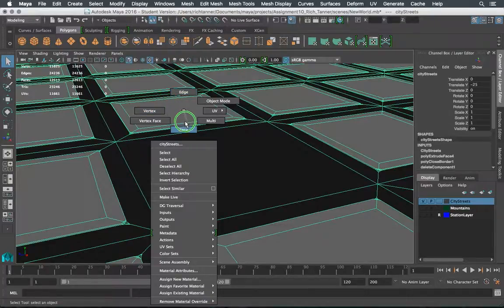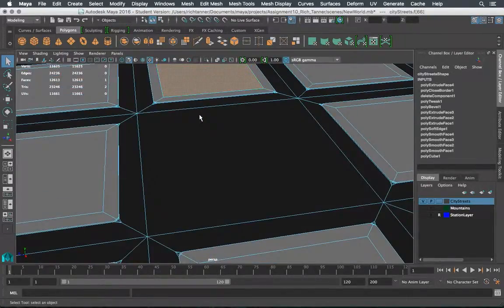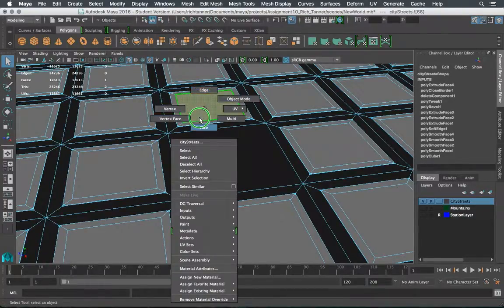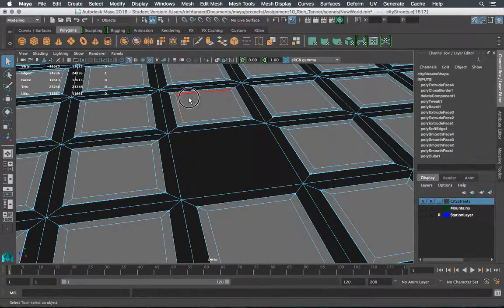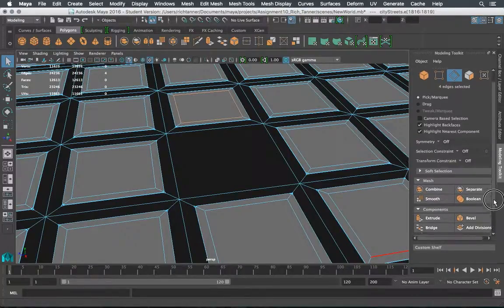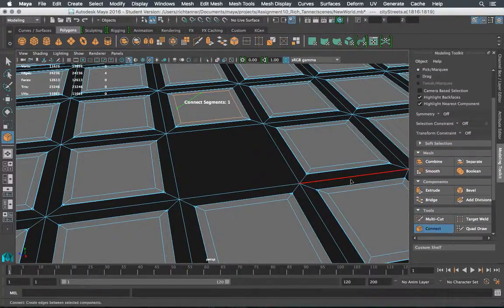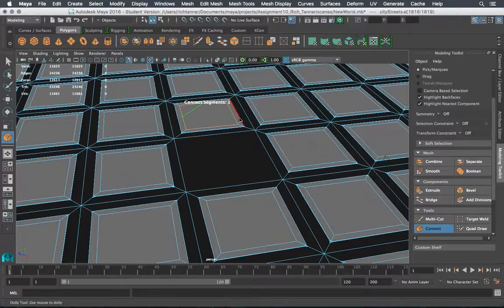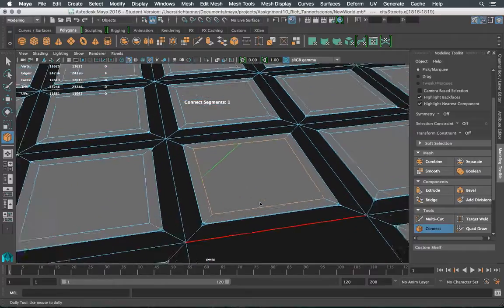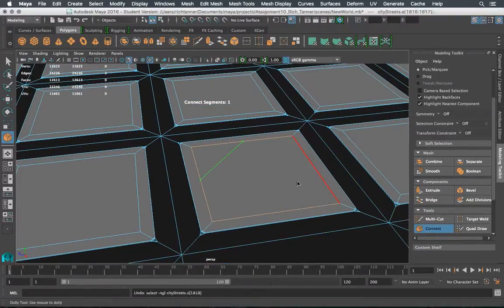And I'm just going to start making some junk. All right, let me see. Go to the edges. Give this some form. Begin with a connect. Oh, it's only going to let me do one at a time? That's odd. You know what? We'll go with it.